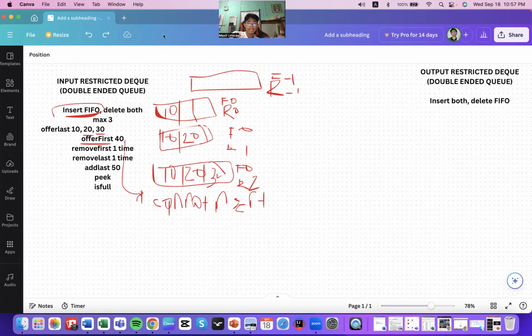Regardless, class, your maximum size is 3, so you will not put any overflow there. Offer first 40 is not allowed due to the restrictions that we have in our input restricted DQ. We cannot insert, we cannot put overflow with that, okay?